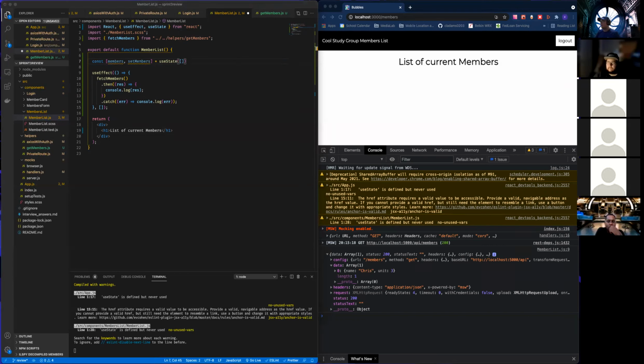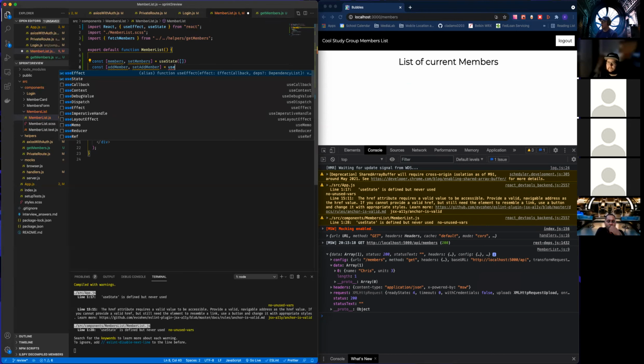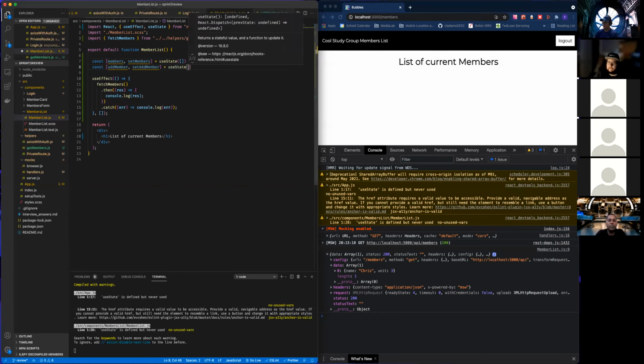All right. Oh, I did some conditional fun here. So this is going to look a little different, but it'll give you the idea. I'm going to say const addMember and setAddMember equal to useState. This is where, if I want to add a member, I conditionally render the form within the same component. So I'm going to use this to trigger that.